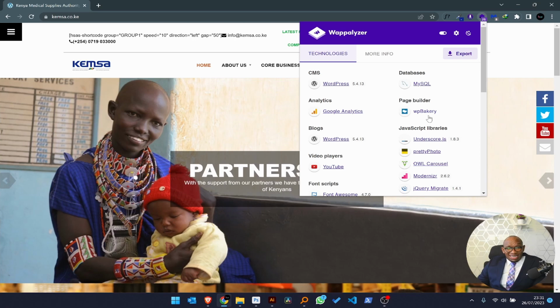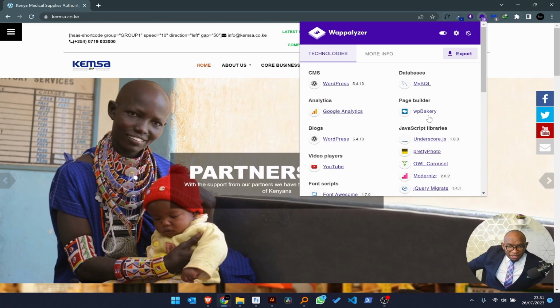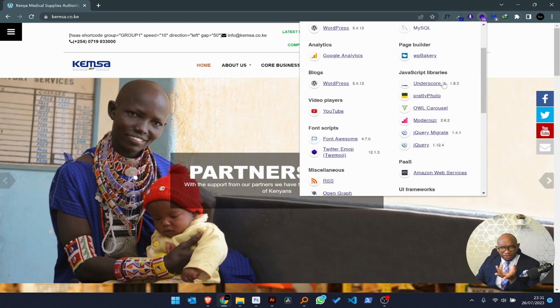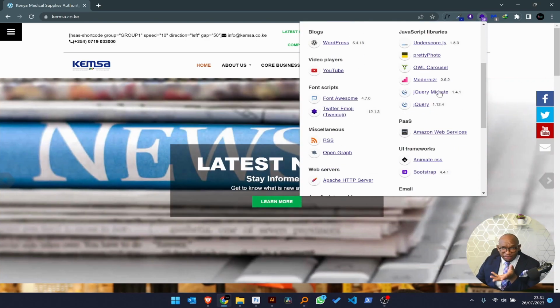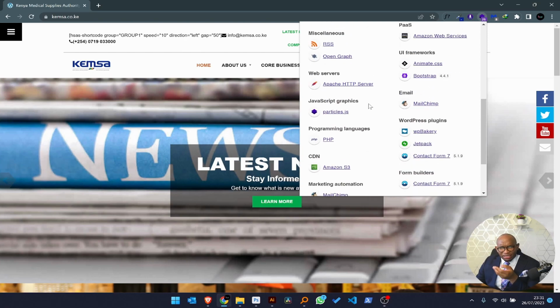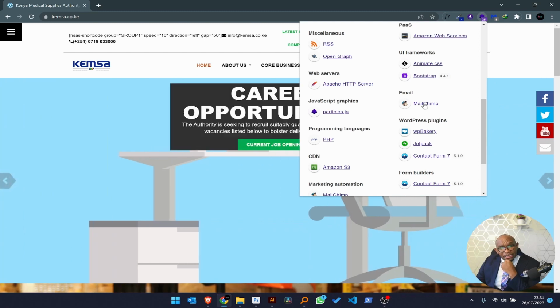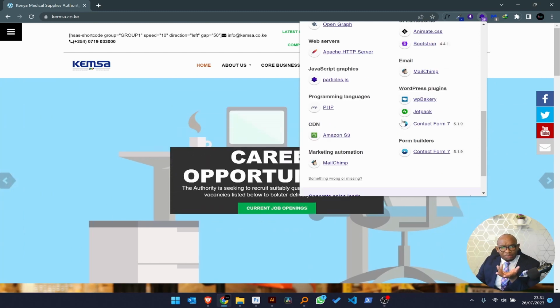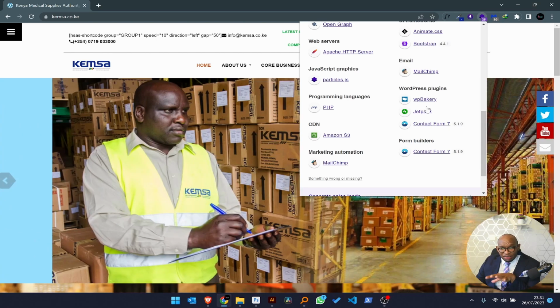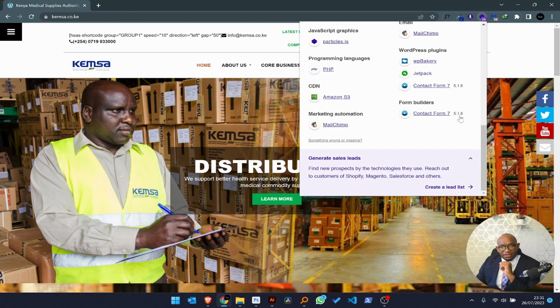I used to use this a long time ago, before moving to Elementor. Databases, MySQL of course, it's running on WordPress. What else is important here? They're actually using MailChimp for their marketing. The programming language of WordPress, we know it's PHP. We have Jetpack and Contact Form 7 as some of the listed plugins here.